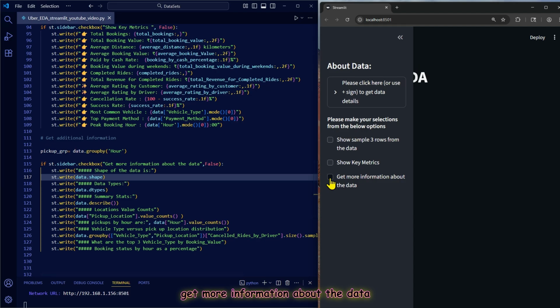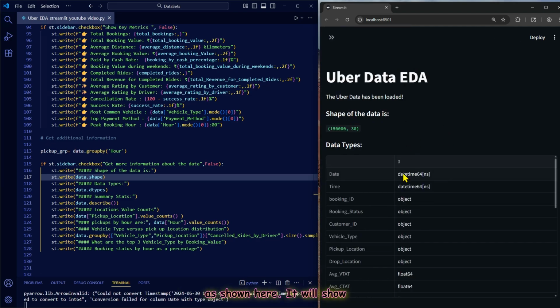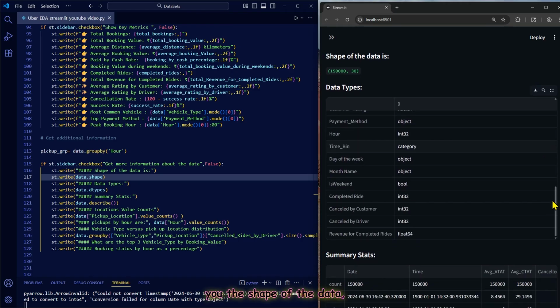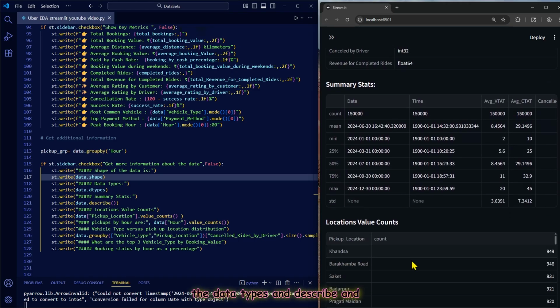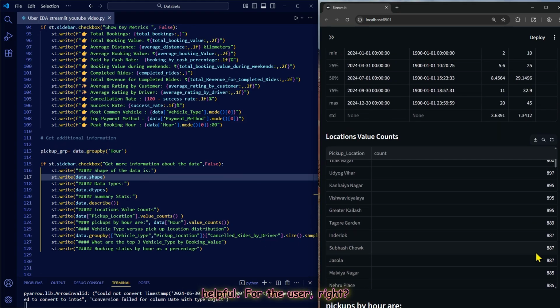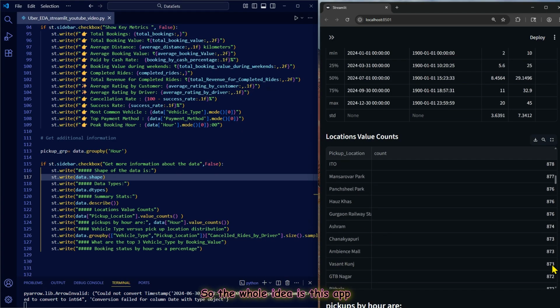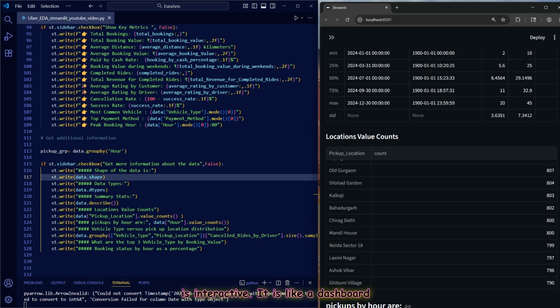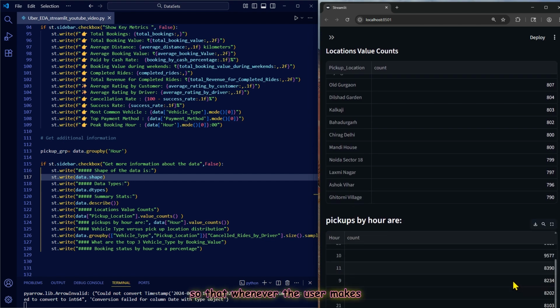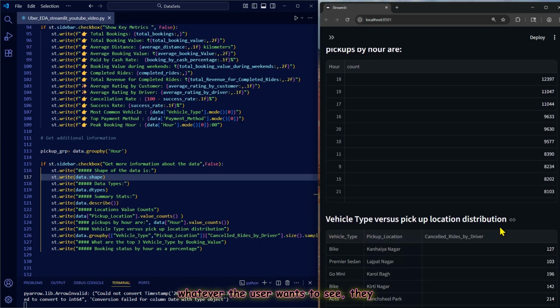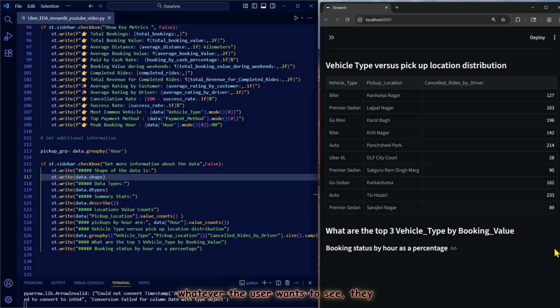uses the checkbox, get more information about the data as shown here, it will show you the shape of the data, data types, and describe, and also additional information which is helpful for the user, right? So the whole idea is this app is interactive. It is like a dashboard, so that whenever the user makes selections using the checkboxes, whatever the user wants to see, they can see by toggling the checkbox.